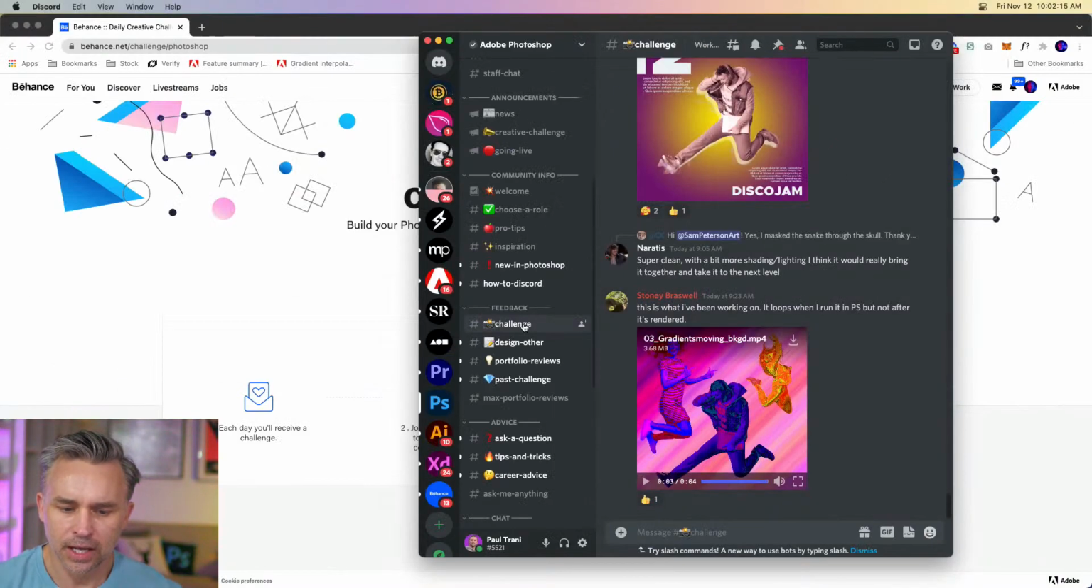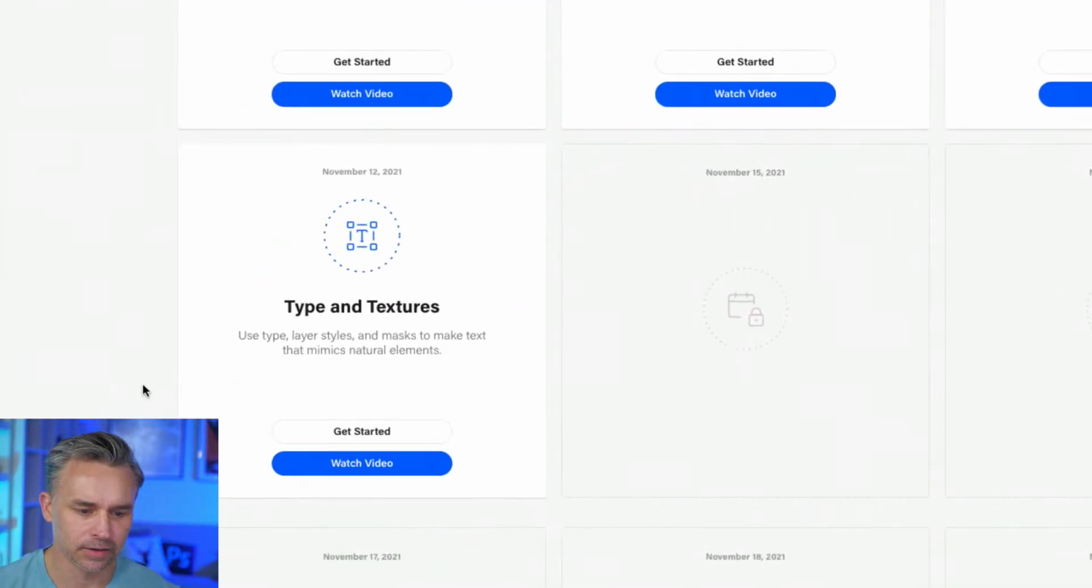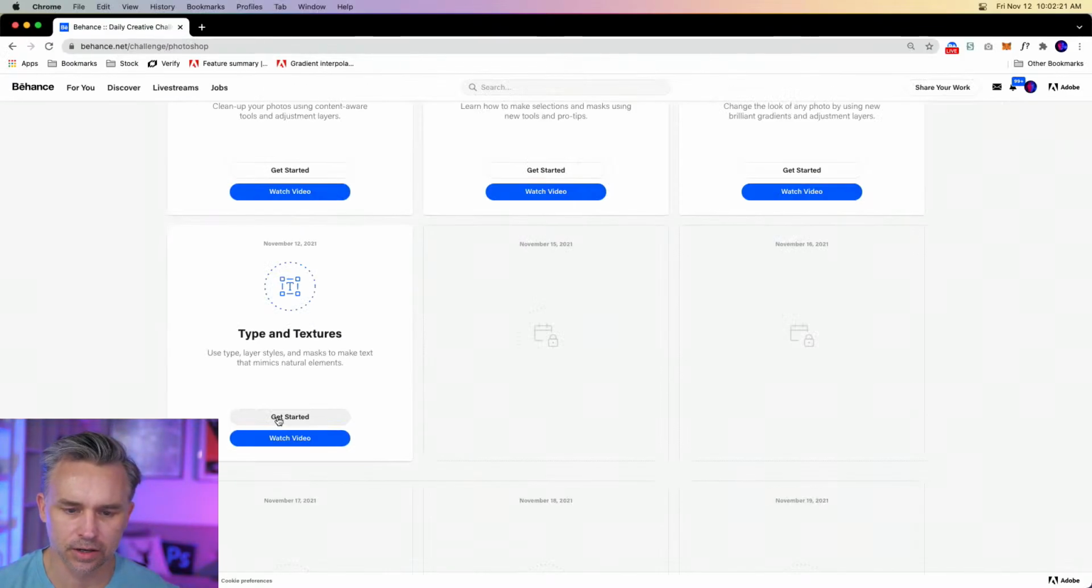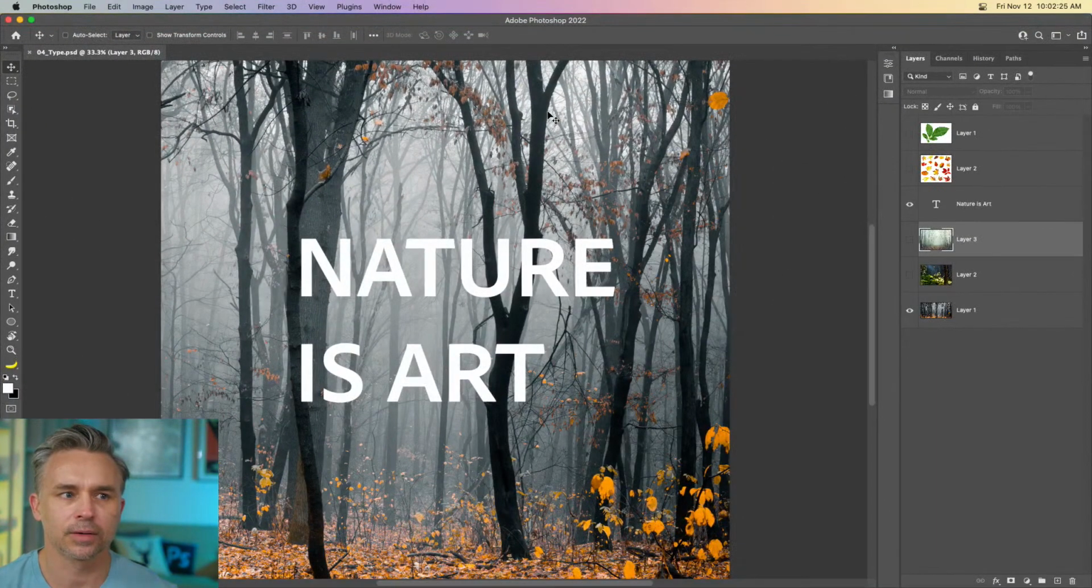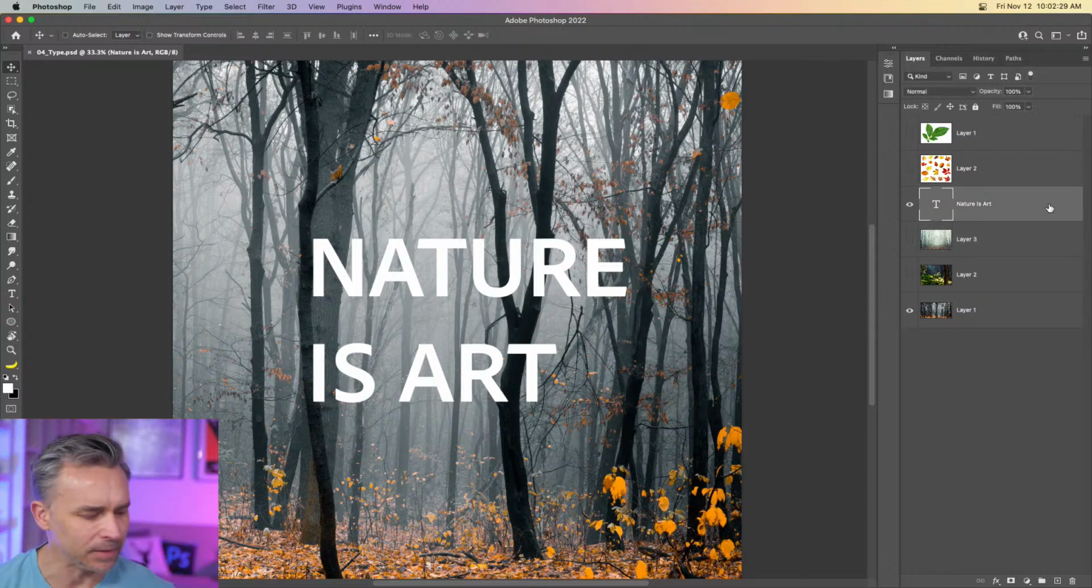So today's challenge is all about, as you can see right here, and you can find the file here, type in textures, so click get started. You can grab that file, which happens to already be on my desktop. Nature is art. What do you even mean by that? Nature is art. Yeah, so that's the thing, like nature is art? What do you mean?